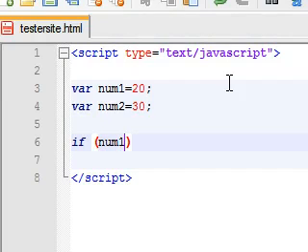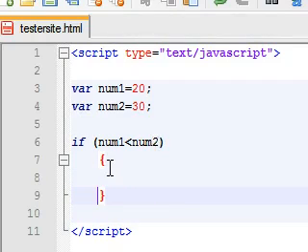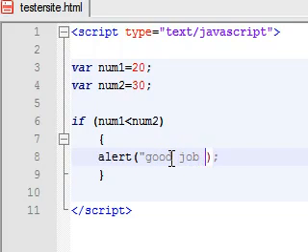So I'm going to say if num1, which is 20, is less than num2, which is 30, then right here, use your curly braces. Now whatever we type in our curly braces is going to be the code that we execute if it's true. So we say if the number 1, which is 20, is less than the number 2, which is 30, then we want you to output on the screen. We'll just have an output, good job, Haas.